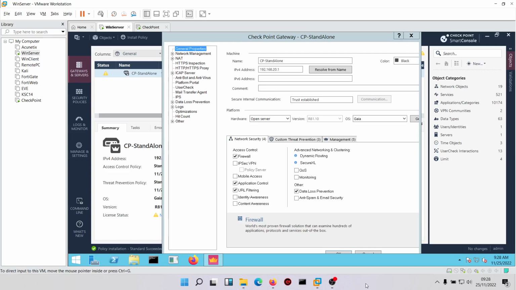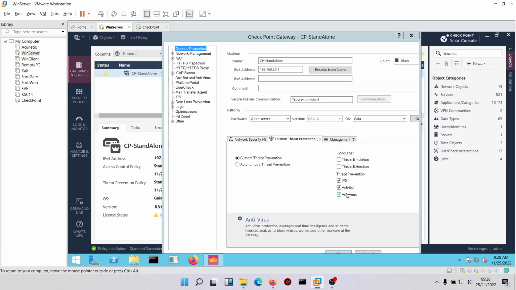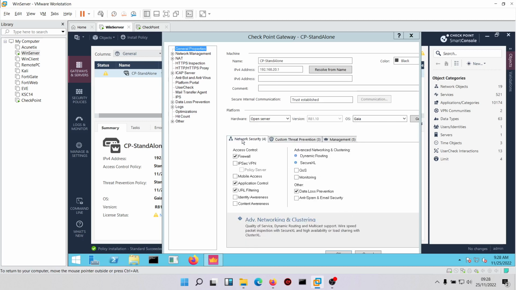Welcome to this Checkpoint course on threat prevention. So far, so good. We've been able to configure IPS, antivirus, and antibots. We've also configured data loss prevention, application control, and URL filtering. So in this particular module, we're going to learn how to configure content awareness.